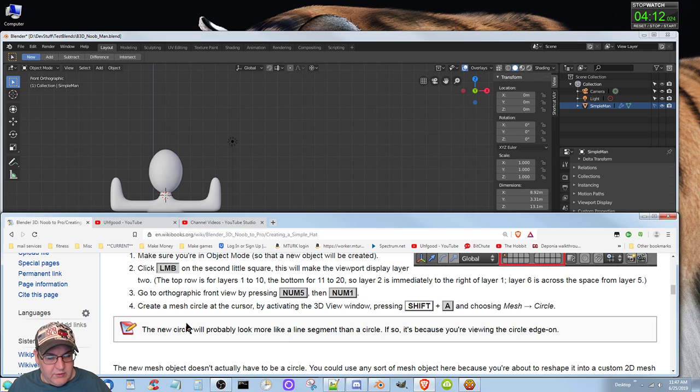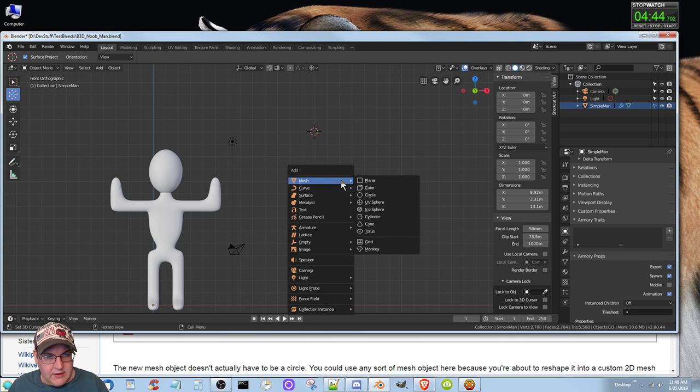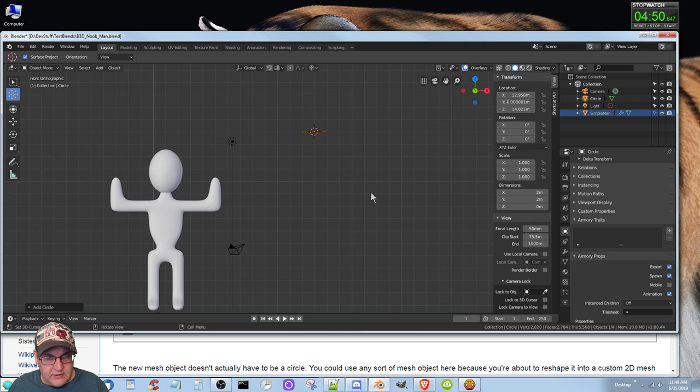But okay, so create a mesh circle at the cursor by activating the 3D view window. Press Shift A, choose mesh circle. Okay, so I'm actually going to move this. In fact, I'll just do it with the tool because it's easy, and we'll put it up right here. Now, Shift A, mesh circle.